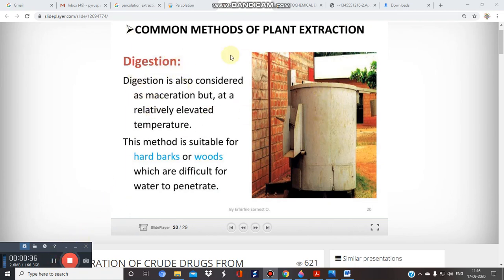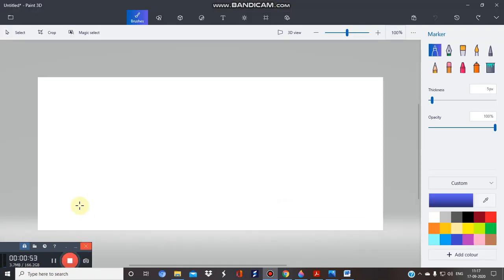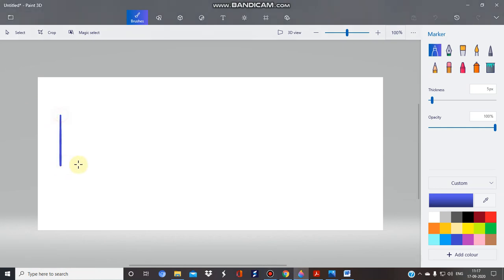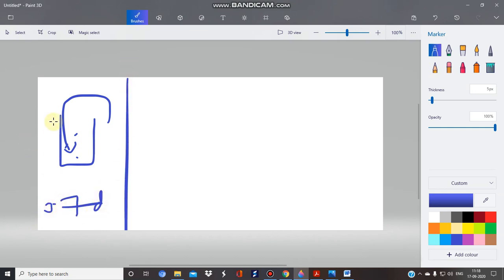So digestion is also considered a maceration, just like percolation, but at a relatively elevated temperature. This method is widely applicable for hard drugs, or you can say woody drugs, in which penetration is difficult. So see what happens in maceration. We take a container and we add our drug for a particular period, mostly 3 to 7 days. That is the simple maceration.